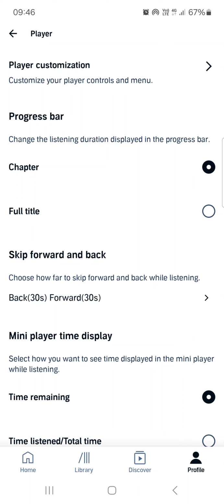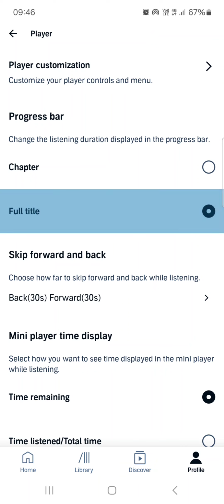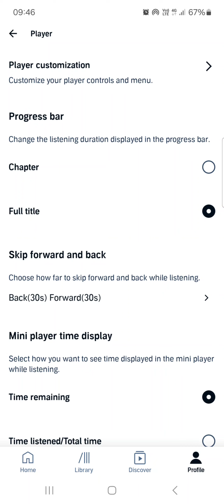So what this means is that the progress bar will display how far you have listened into the chapter of a book, or how far you have listened to the entire book.